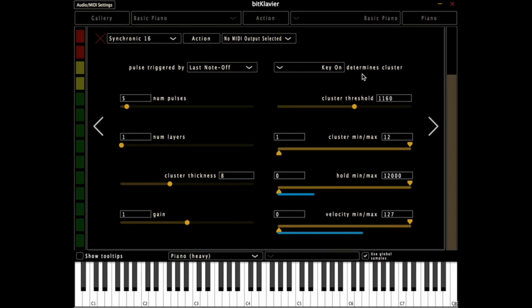That's a cool one. And this, the key on, key off determines cluster. So let's make it key off. Now there's only these 3. That means that the cluster is actually now determined by when I release the notes, not when I press the notes down. When it's key on, the cluster threshold happens when I play the notes. You'll see this blue line will appear. When it's key off, nothing's happening here. When I release the notes, that's when the timing begins and the cluster is determined.